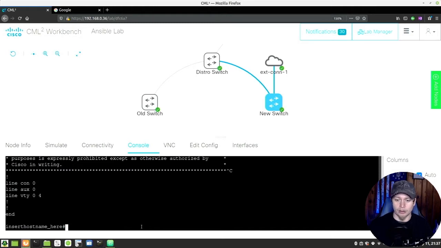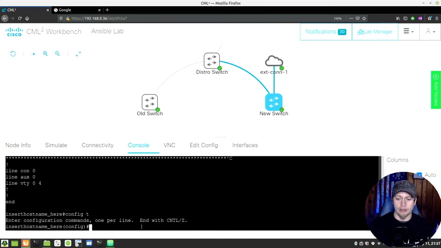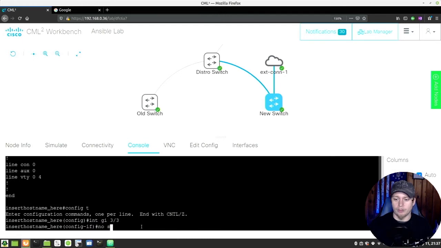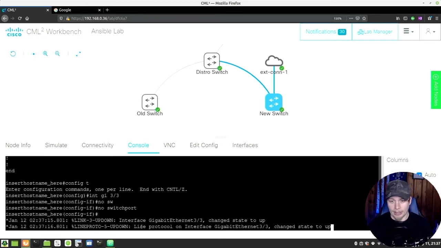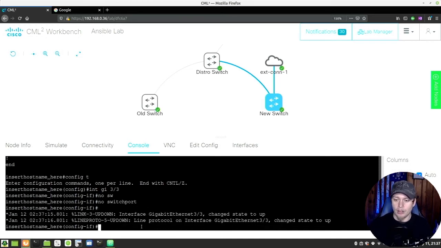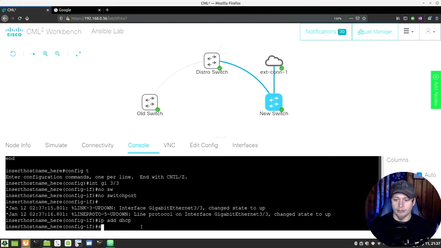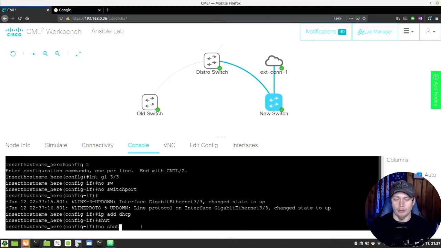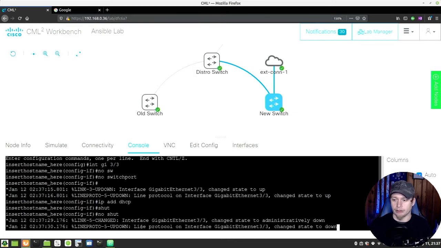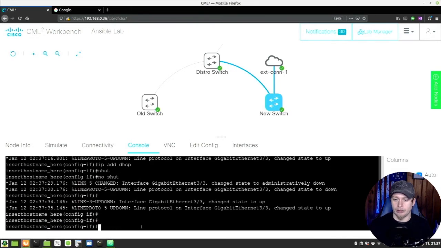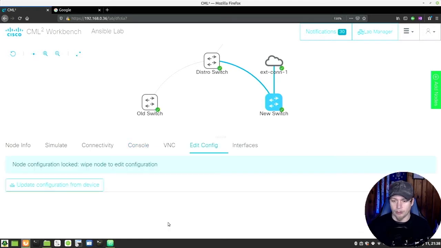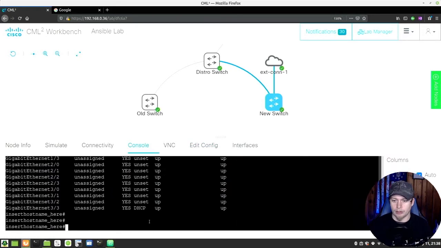IOL images. So let's go ahead and go to config T, interface Gi3/3, no switch port, because we're going to make it a routed port for this specific lab, right? Then what we're going to do is an IP address DHCP. We're going to flap it, that way it definitely goes out and reaches for a new address. Change state to up. Okay, it doesn't seem to be pulling an IP. Oops, go back to console.